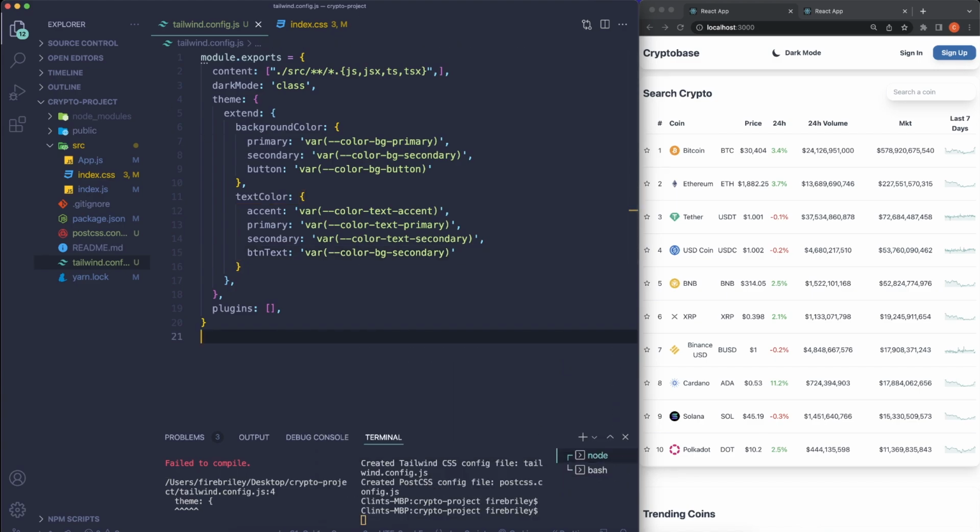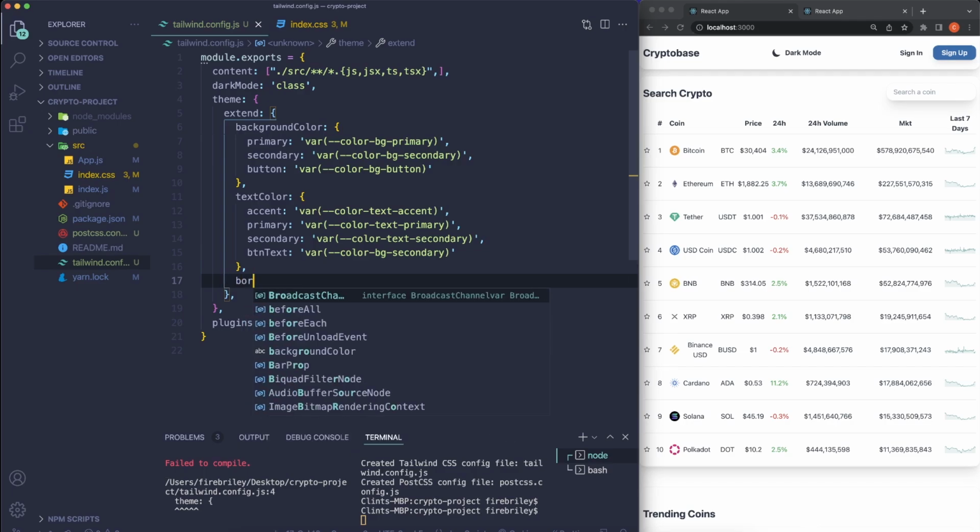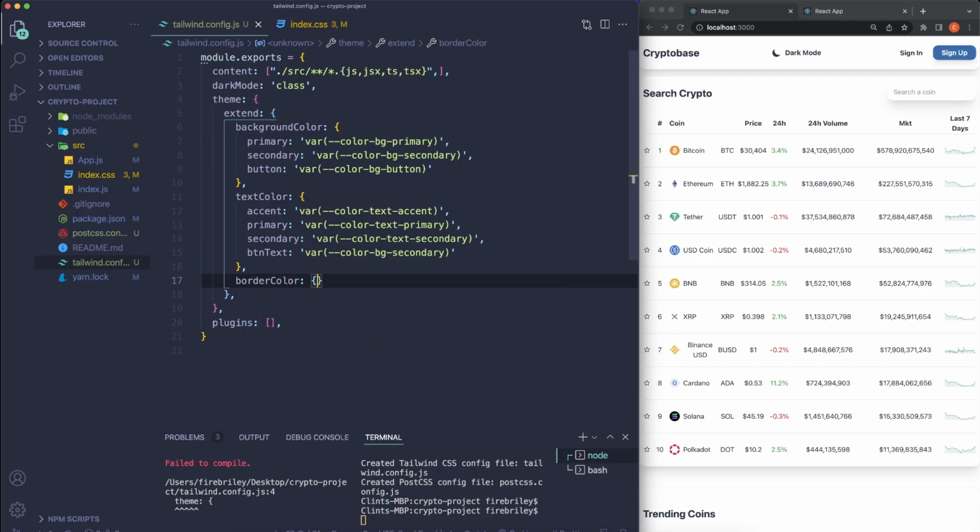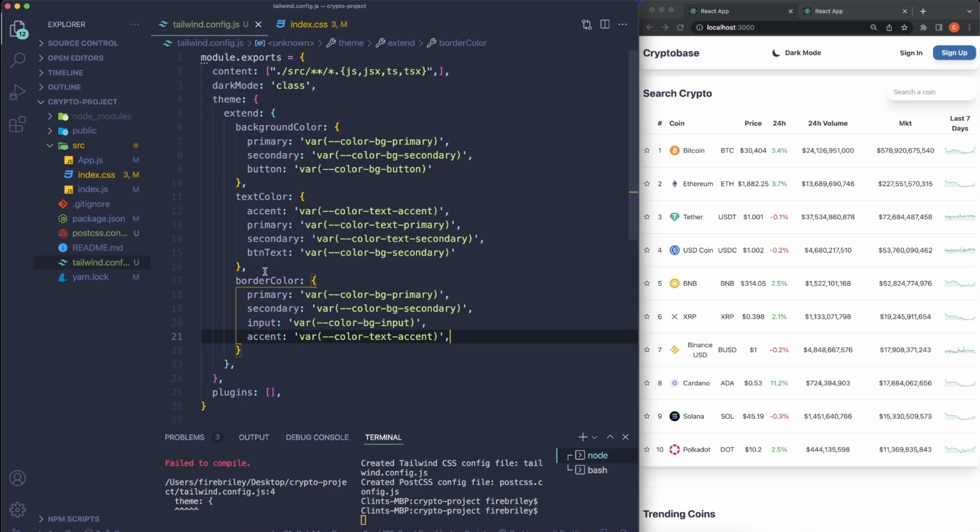And then we are going to have one more here, and it is our border color. So just below here, we'll put another comma, and we'll say border color, just like that. And I'm just going to paste in these here. So again, go ahead and pause the video if you want to use all of these. If you want to use your own, that's fine too. Otherwise, you can just use these, and that'll look great. So go ahead and save, and don't worry about any of those warnings, you guys.